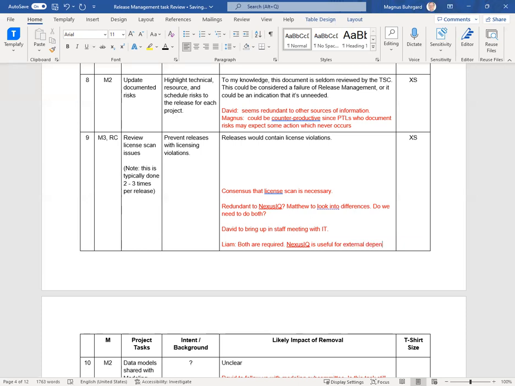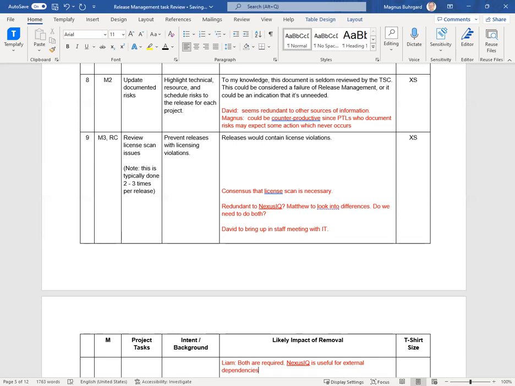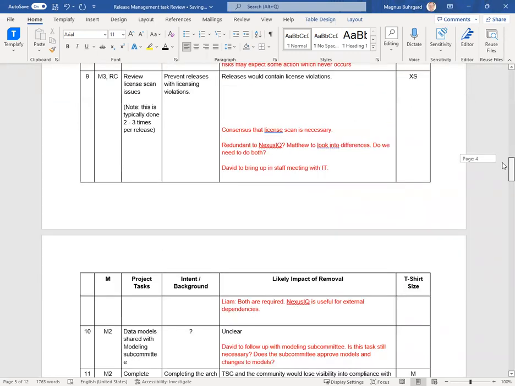Yeah. Is this right? It's useful for external dependencies. Yes. Okay. So the one from Fossology is making sure that your code base is okay. Contradict me if I'm wrong, everybody else that's on the call, but that's my take on it.